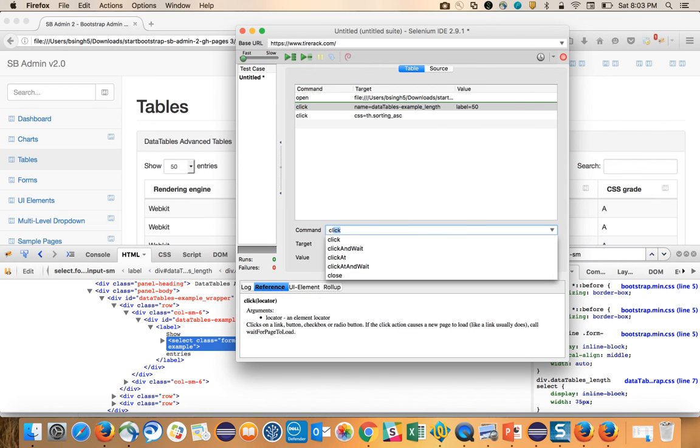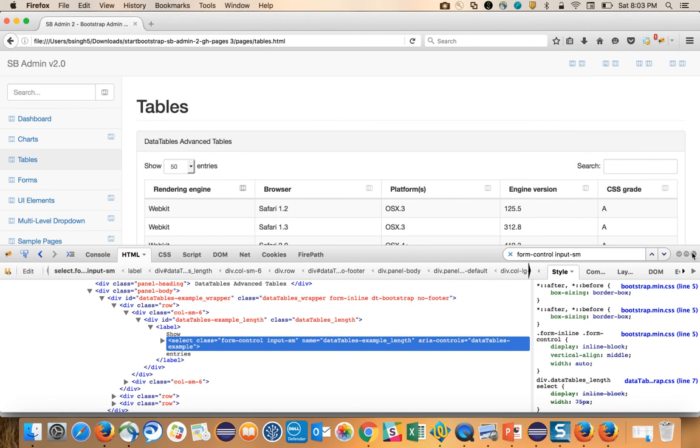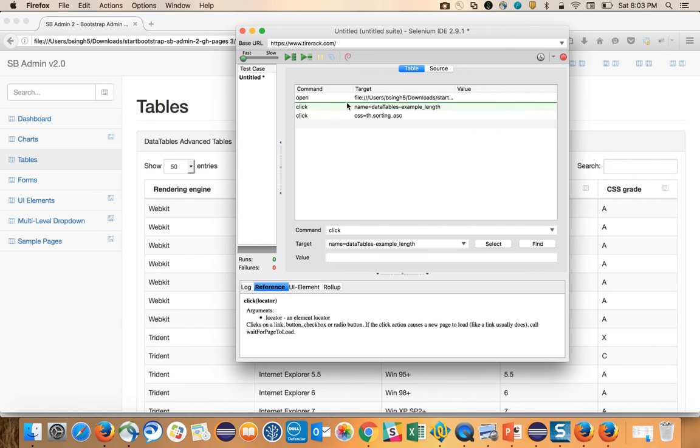So instead of select, let me write here click and double click. If you look here, though we are able to click, it's not opening at all. See, it is not opening at all, right? It is not opening here because this is not a button. You cannot click. It's just a select box.